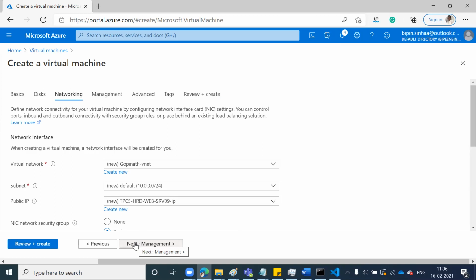Okay, so it is going to create a new network and it is going to give me a default subnet. What is the subnet? 10.0.0.0/24. Just go ahead and say next, management.